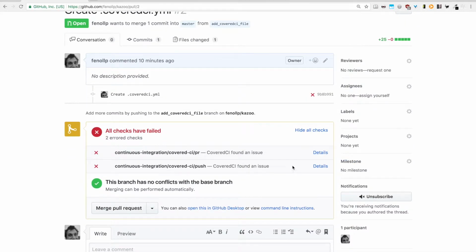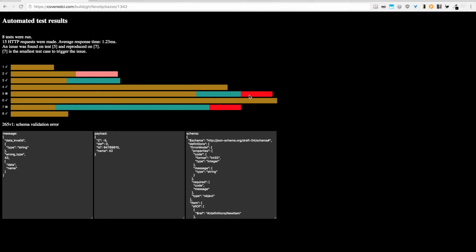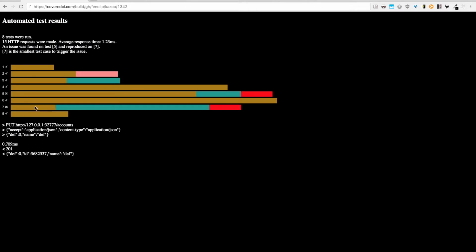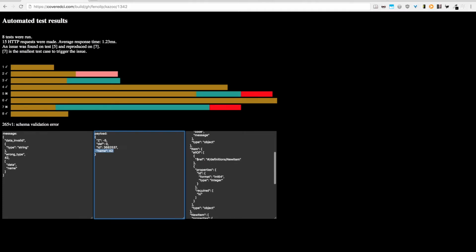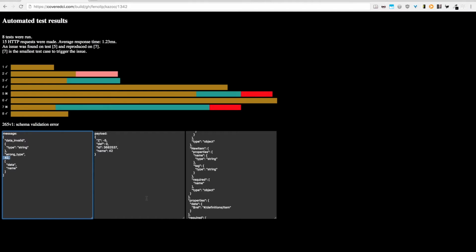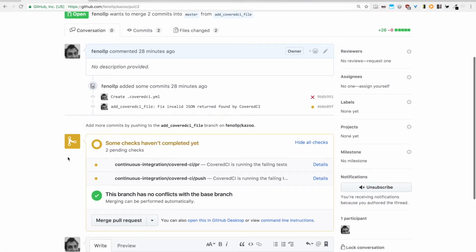So let's see what failed here. We have a few tests, 8 of them were run. On the 5th one it found an issue, and after that it tried to reproduce the test with minimal amount of HTTP requests. What happened here is that if we push a certain key, the server will return an integer instead of a string, and so we can just fix that, push a commit.